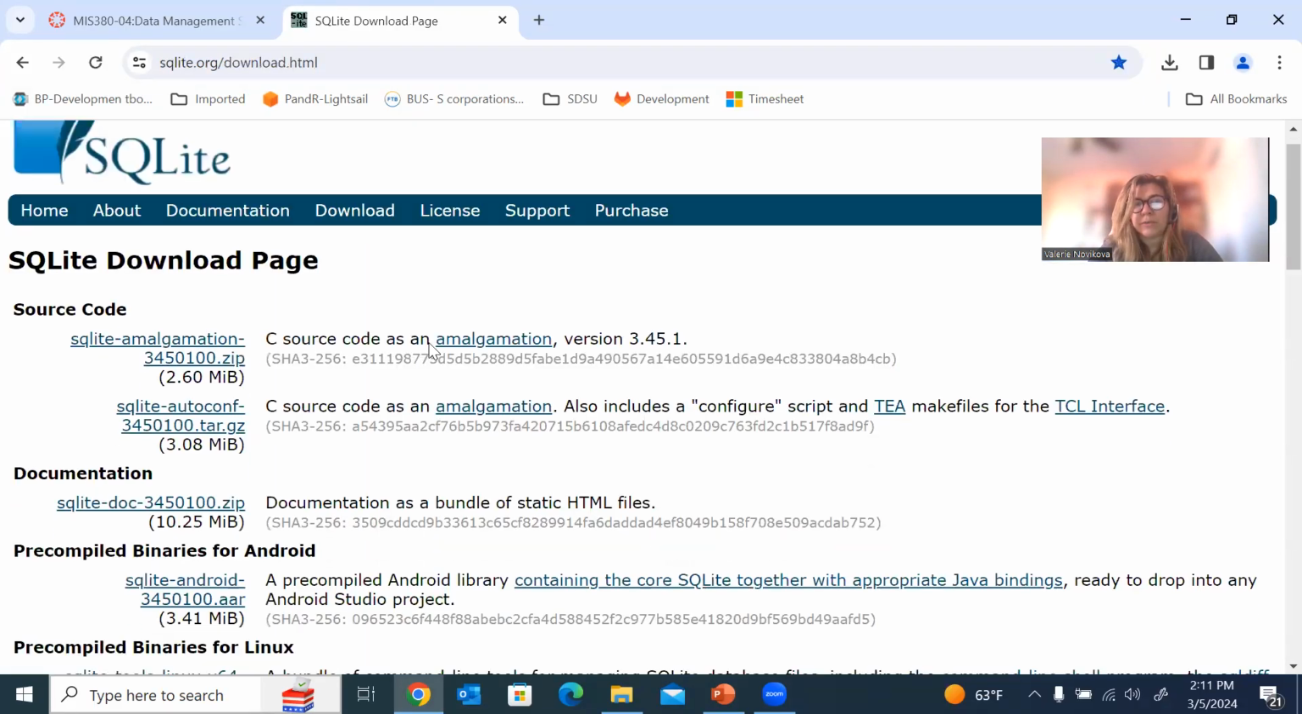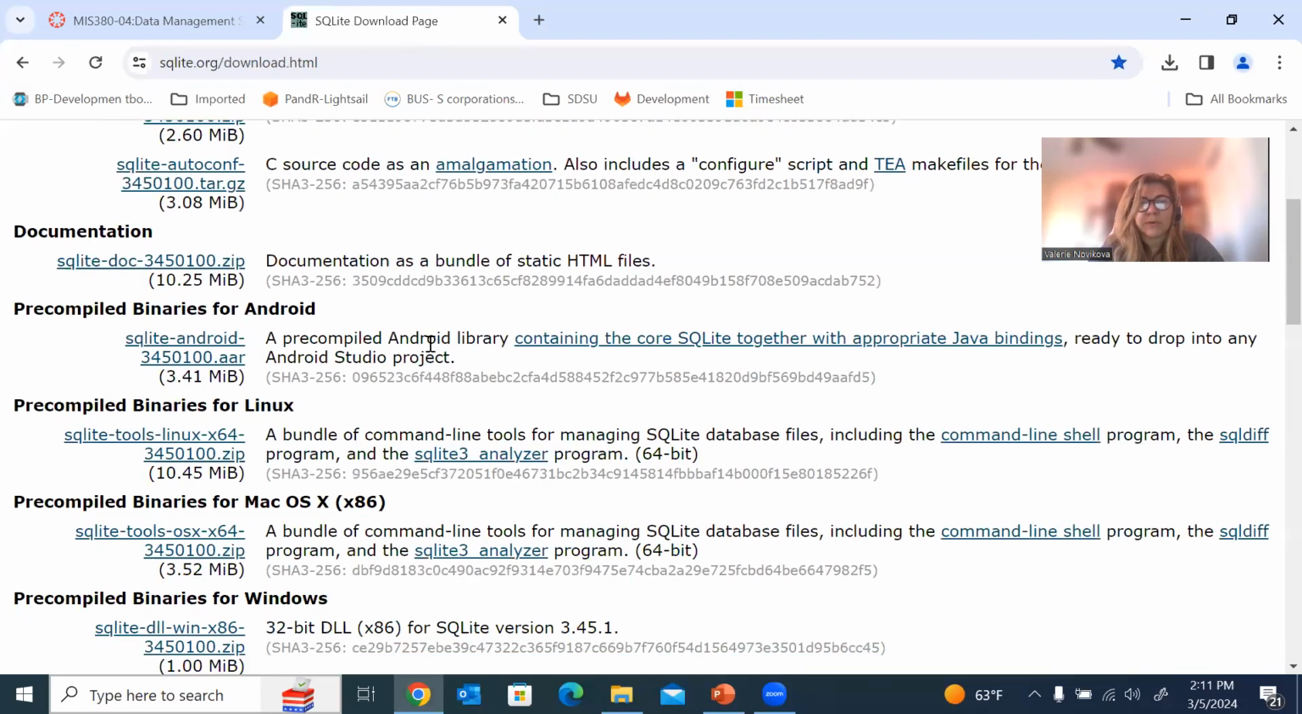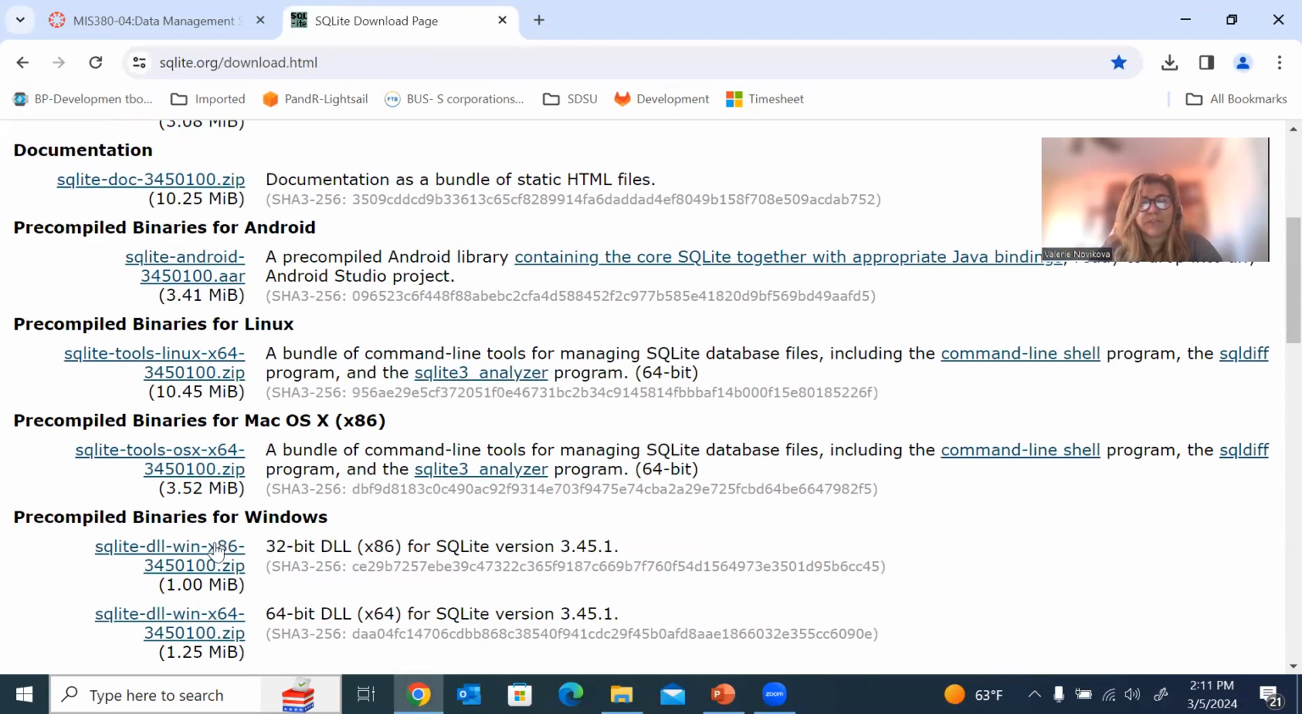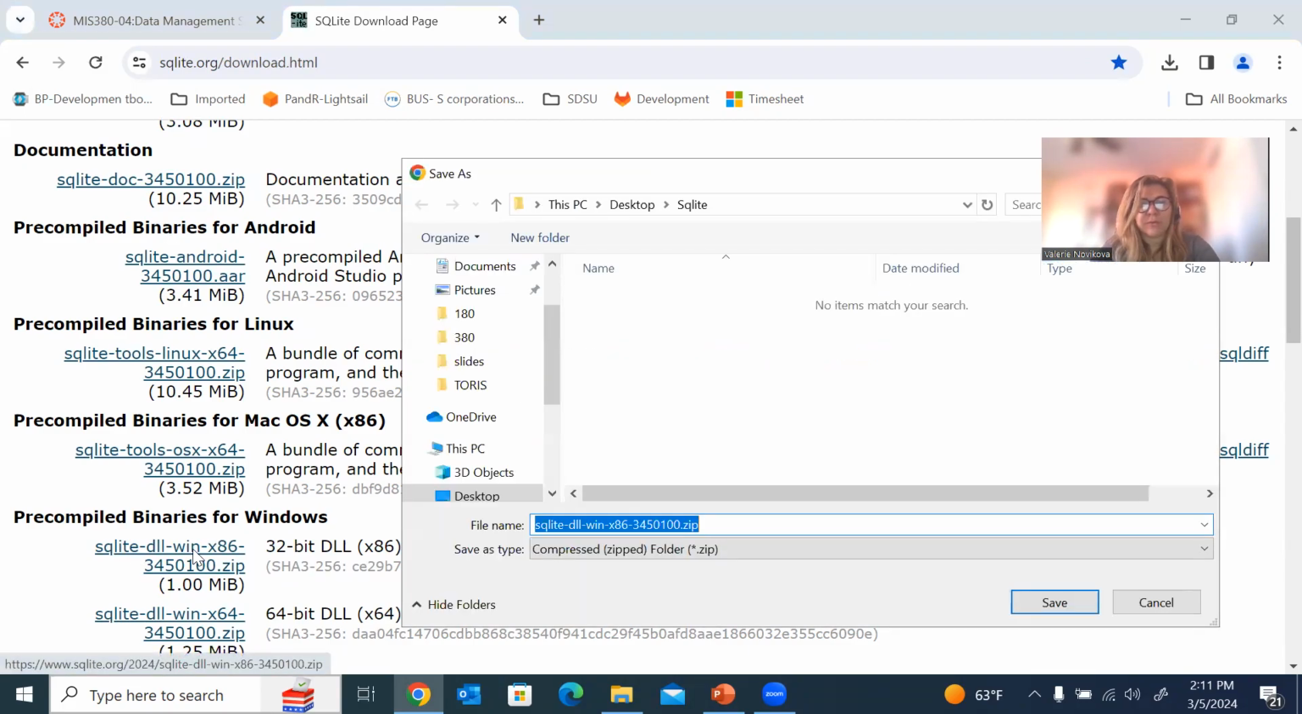Again, it's open source software. That's why it's a little tricky, not tricky, but it's not as convenient to install as others. So I'm going to go to precompiled binaries for Windows and download those, and it's going to ask me where to download. I'm going to put them on the desktop just because it's more convenient for me, but for you guys, just put them somewhere where you know where it is.